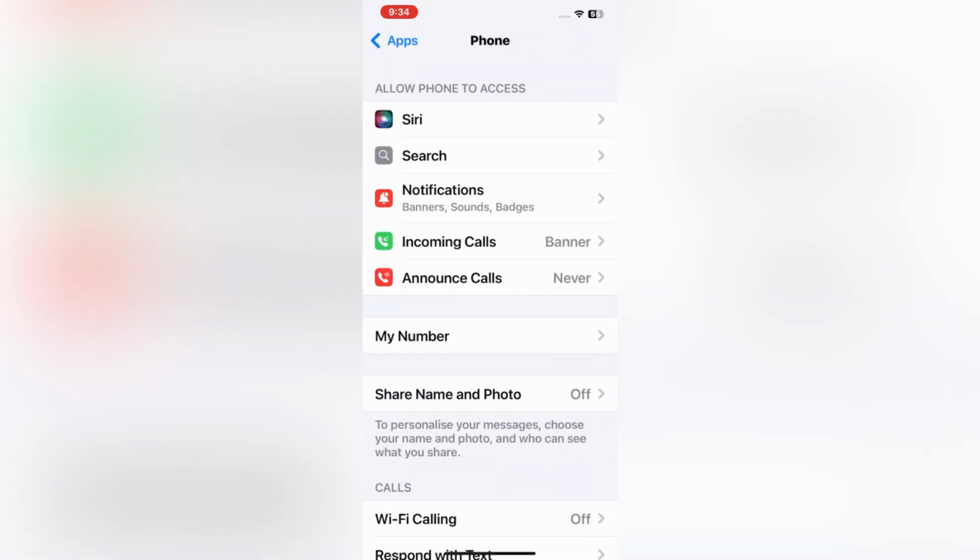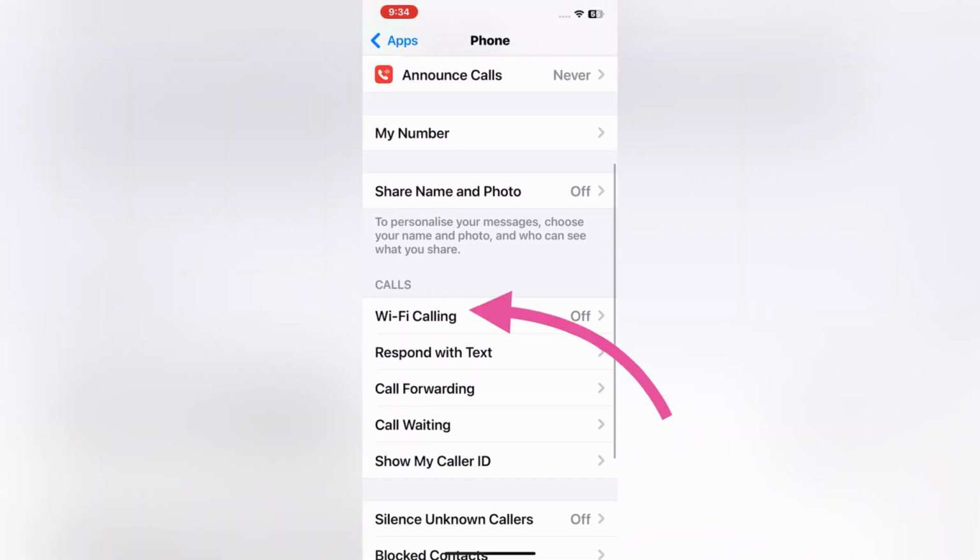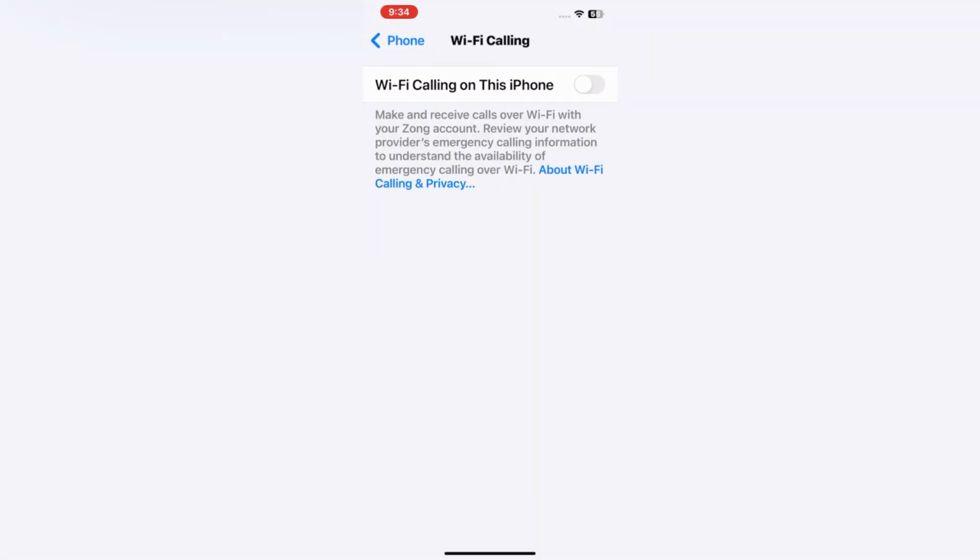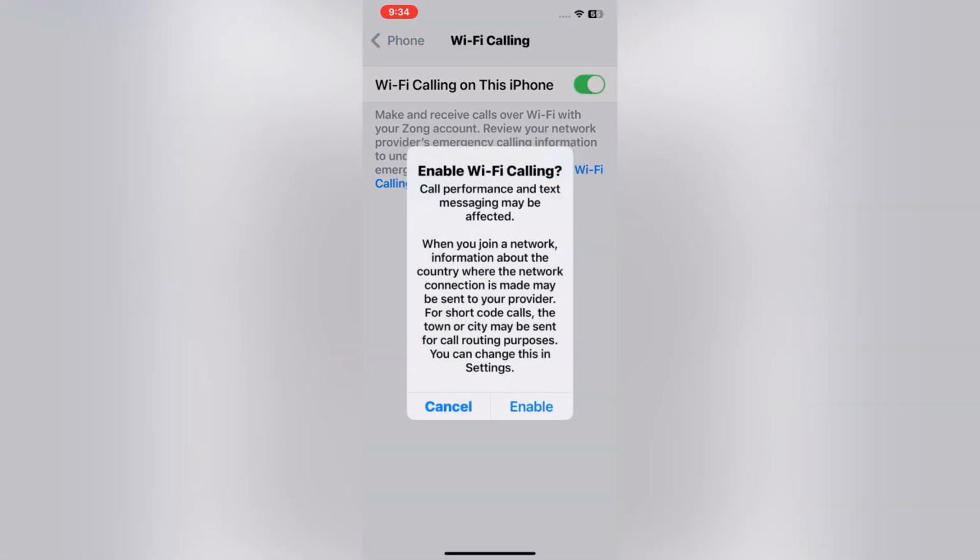On the phone menu, scroll down to find Wi-Fi calling and tap it. Now turn on Wi-Fi calling on this iPhone. Then tap enable in the pop-up menu.